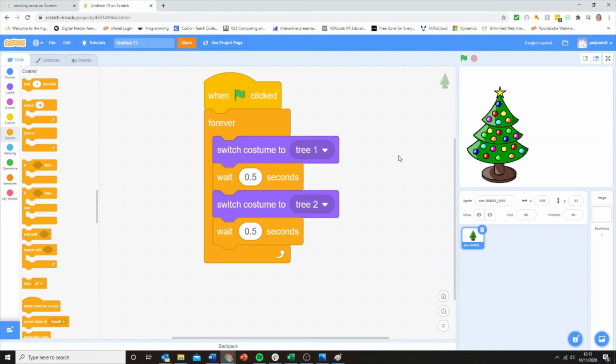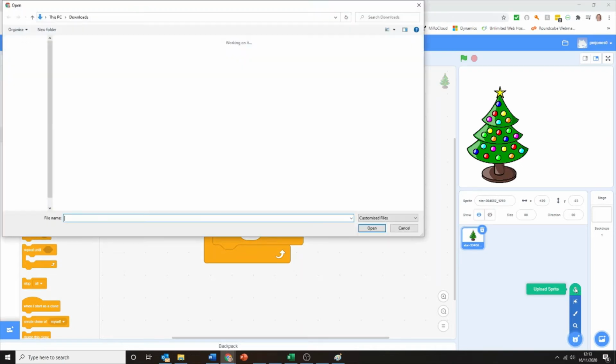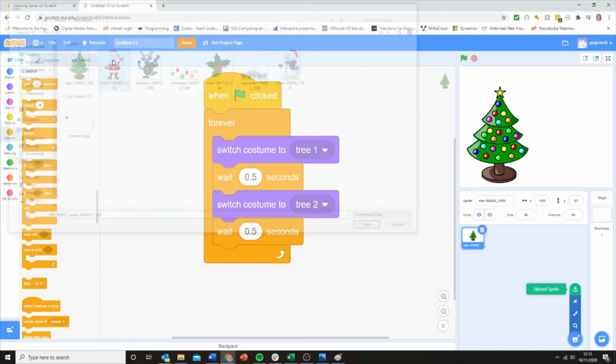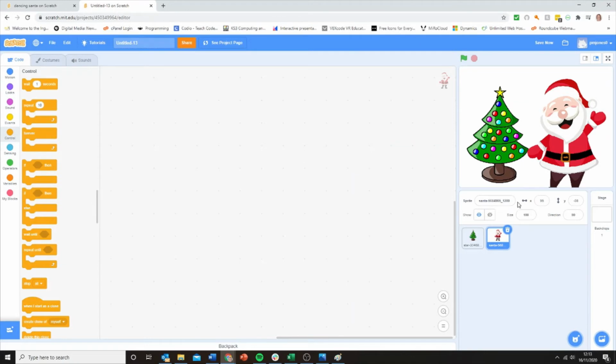So let's add in Santa next. I'm going to choose my sprite again, upload, and find my Santa. Again, too big, so let's reduce down that size. It's about experimenting to find the right size that fits on the screen. So I'm going to go with that, 70.